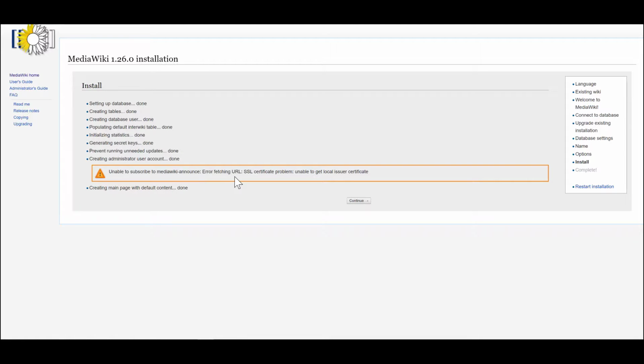They noticed that they couldn't access our SSL certificate information. So that's not a big deal. It just means that we're not automatically subscribed to the MediaWiki announce information for things like updates and that kind of thing. I think that's acceptable. Just hit the continue button to continue.